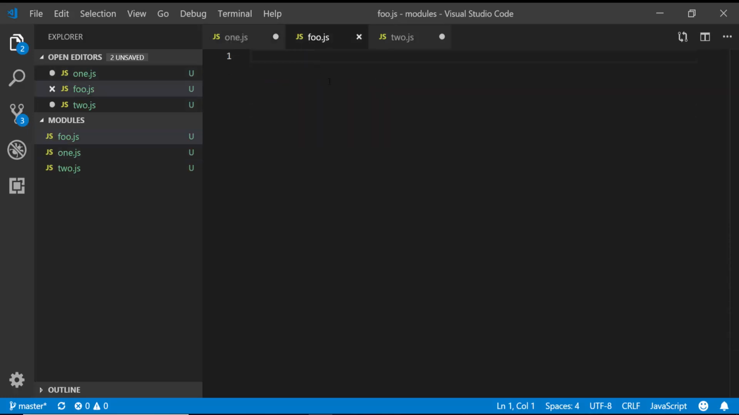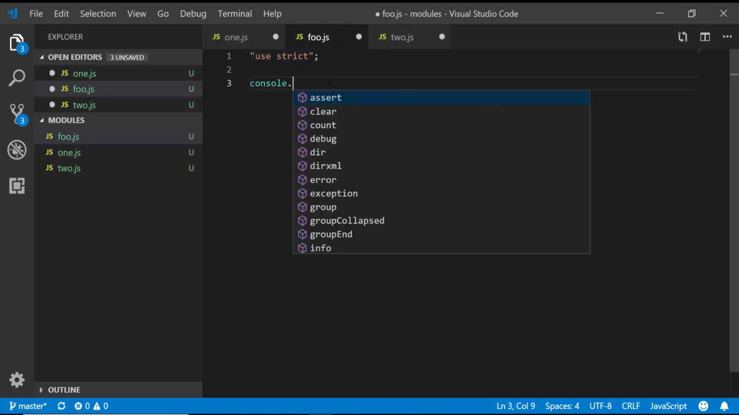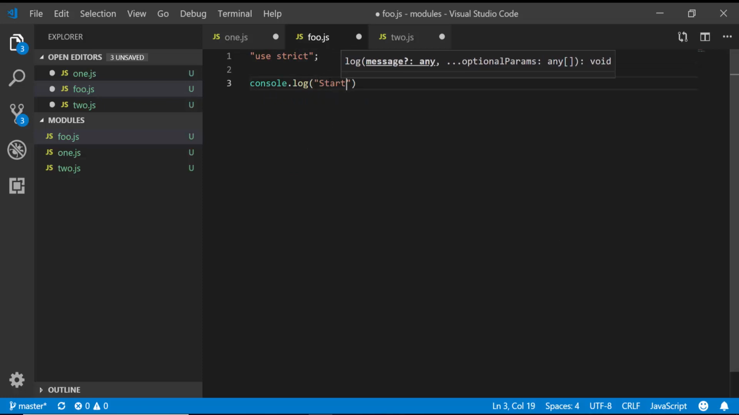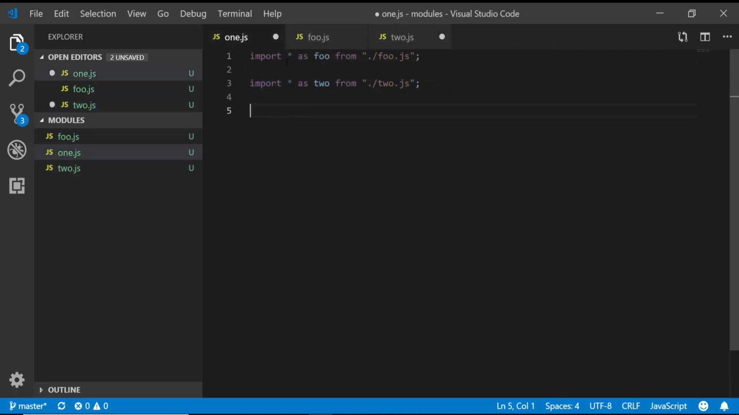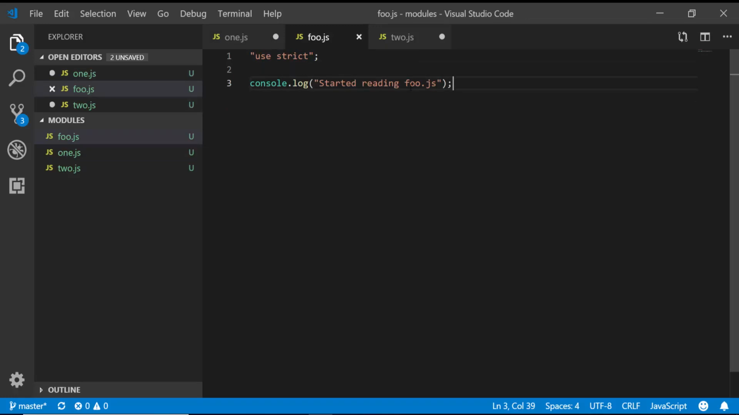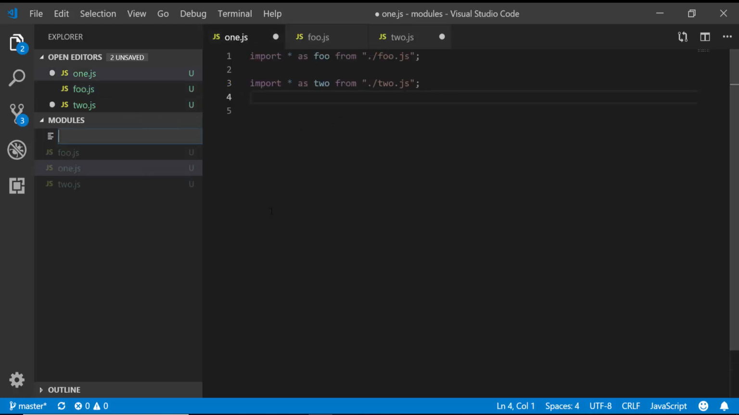So let's just put something over here, and I'll just put a console.log saying "started reading foo", and two.js simply references foo, and one.js references foo, and then it references two. Now, is foo.js going to execute two times or just one time? That's my question. To answer that question, let's make an HTML file.